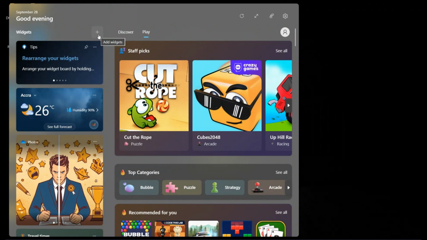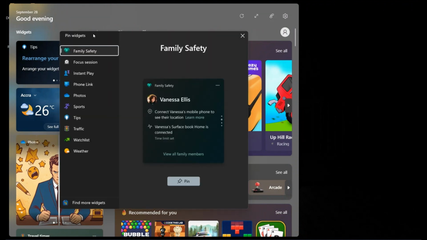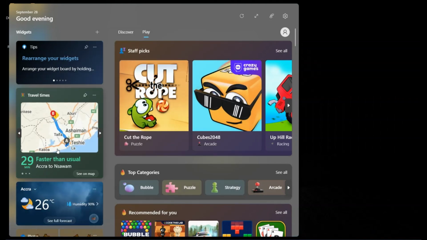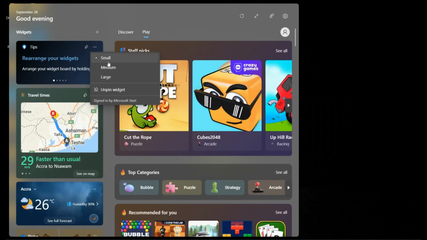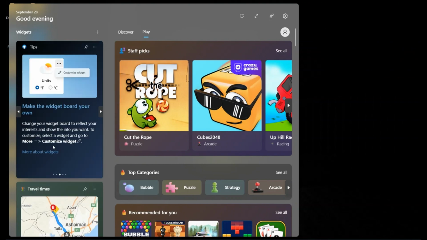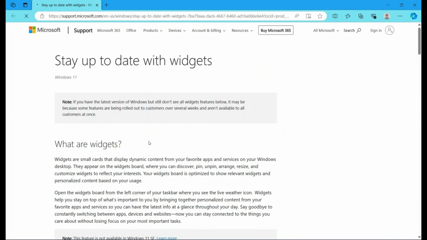You can add widgets by clicking on the plus sign. When you click on the plus sign, you get to see a couple of widgets over here. You can select the one that you want and click on pin, and then it will be pinned to your widgets. You can customize your widget by clicking on these three dots. You can change it to medium, large. In case you want to know more about widgets, you just have to click on this link and you would be directed to a widgets page whereby you get to learn more or read more about widgets.